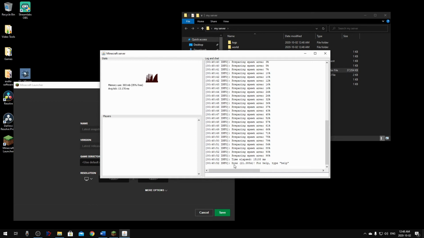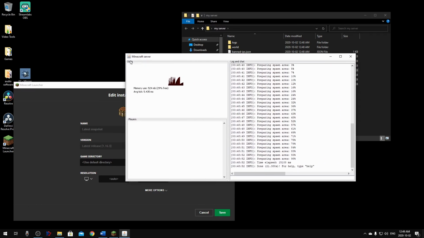Alright, it says done. For help, type help. This launcher that the Minecraft server has here is very nice. It shows your memory and stuff that you're using, your average tick seconds, and the players that are in it. And right here, it's pretty hidden and hard to see, but this is the box where you would type commands in. So you'd type slash OP, your player name. Then it made the person the operator of the server.